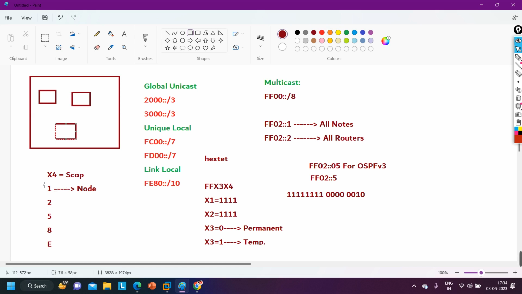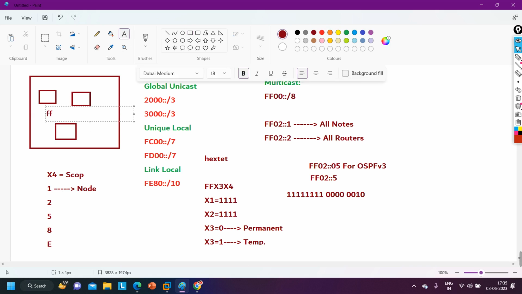So what will the multicast address be? FF. After that, if 0 then permanent, temporary means 1, so that will be 1, and after that the fourth position value will be 1. So your multicast address will be FF11, because my application is using a temporary IP address, it is not permanent, and after that the value will be 1. This IP address cannot be moved from one node to another node.